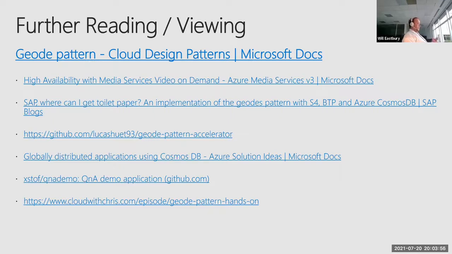The Geode Pattern Accelerator is a nice canned example. We also have the Cosmos team's documentation about building geo-distributed applications, which is the majority of this. As you're probably gathering, if you want all geos to be equal, you have to have a multi-write strategy, and the only real service that will do that is Cosmos.